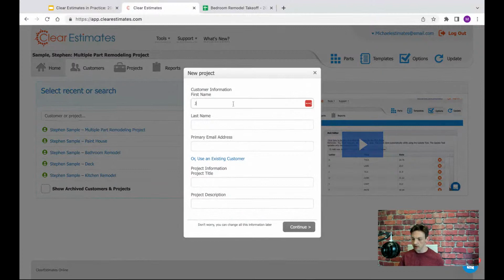So in this case, I'm just going to make a customer up. We're going to call him John Homeowner. I'm going to ask for an email address. We're just going to type in john@homeowner.org. Really any kind of email address that you can reach your client directly, you'll want to add that in there since the document will be sent directly to your client.